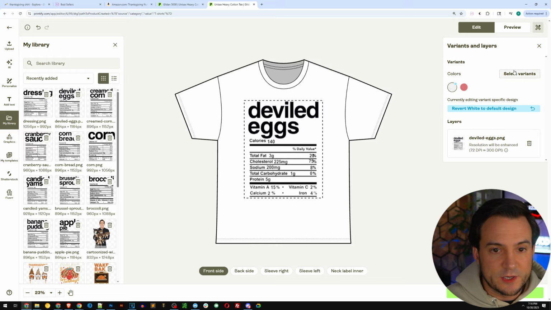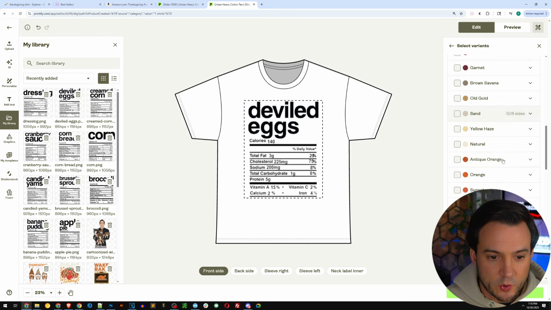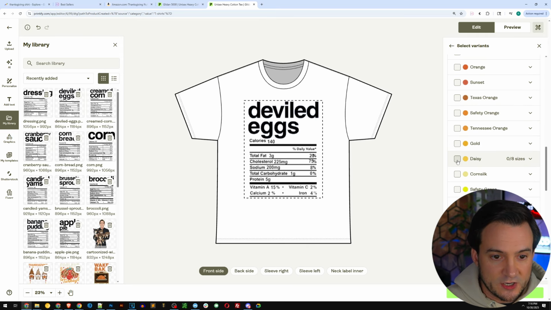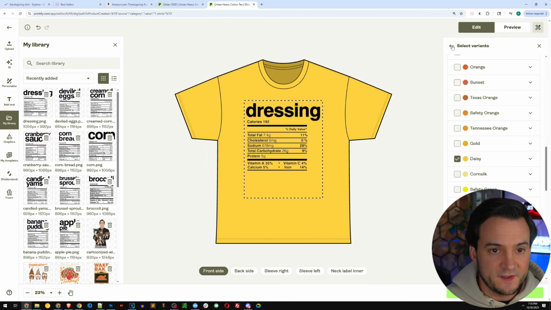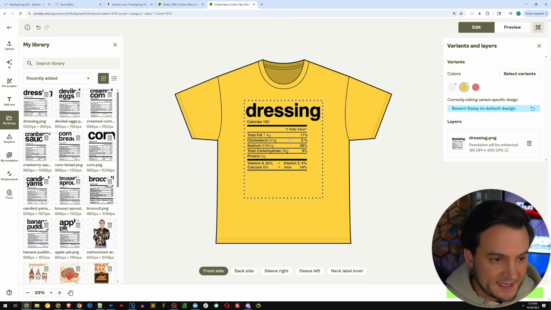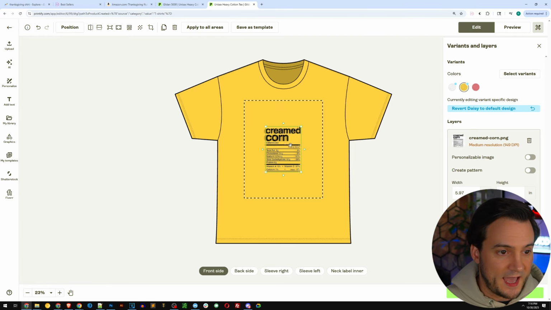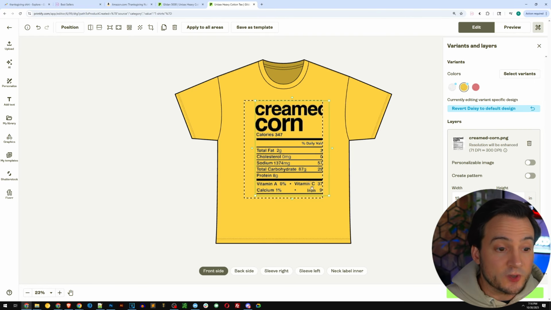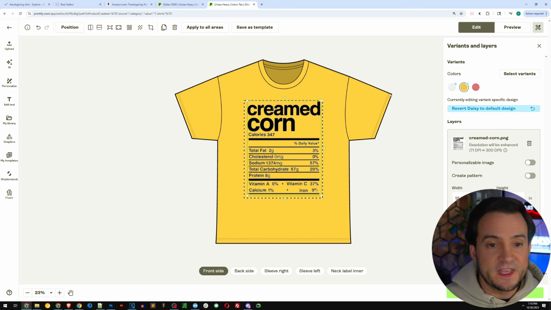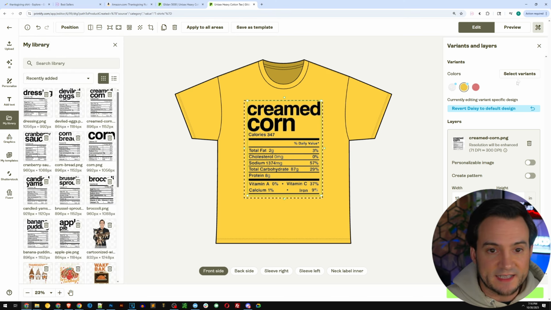So the next design is going to be creamed corn. I'm going to go ahead and select the cream corn color. Give me a good yellow, maybe daisy. I think that looks perfect. Make specific design for daisy. Delete dressing. Add cream corn. And this is all we have to do for each of the food elements that we're going to add to our listing. Next one, cranberry sauce.